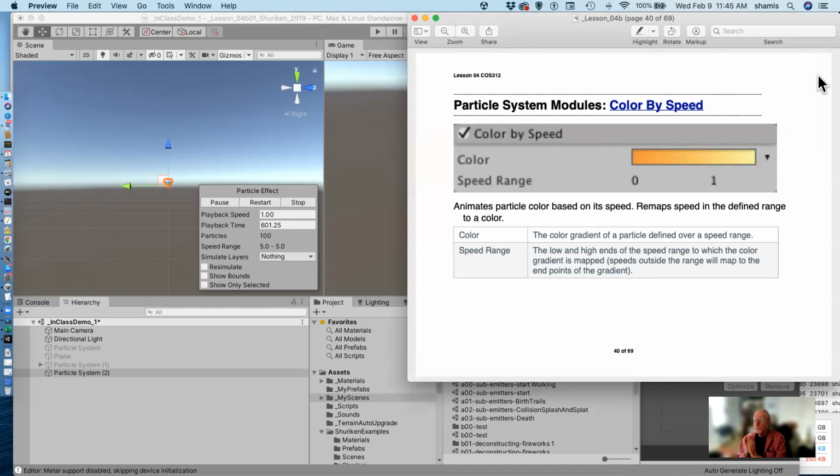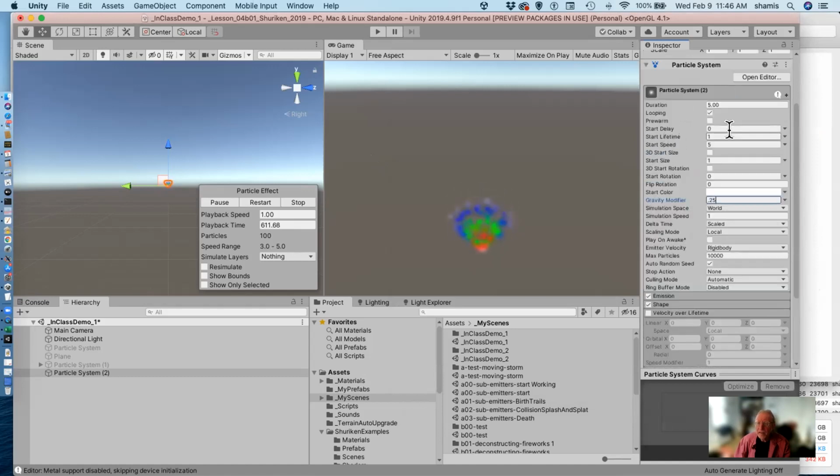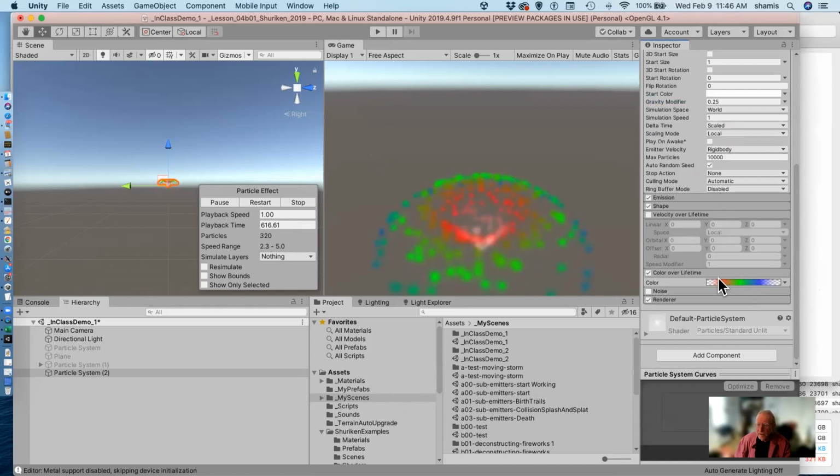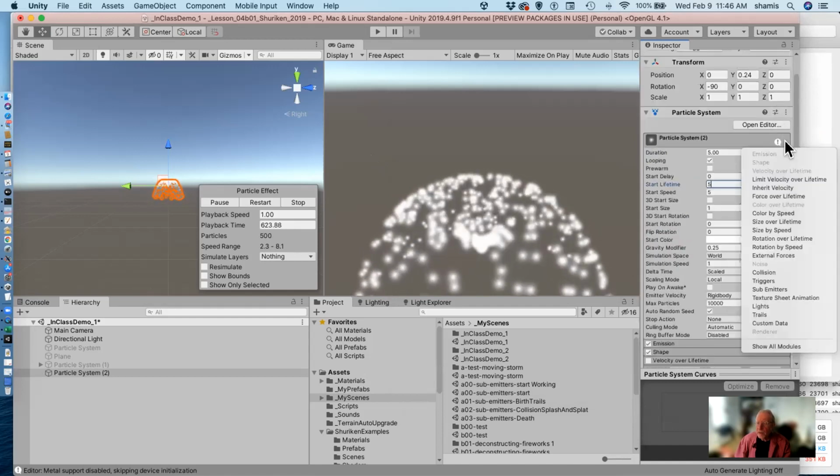You can't use both. So color by speed is now going to set the color of the object based on how fast it's going. So with that little fountain example, let me make some gravity here, 0.25, and set the lifetime back up to 5, and turn off the color over lifetime and turn on a color by speed.